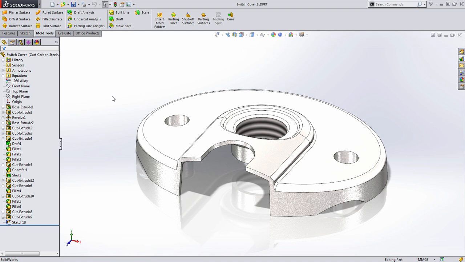These tools can be found in the Mold Tools tab in the Command Manager. For simplicity's sake, today we're going to just focus on generating parting lines, shutoff surfaces, parting surfaces, and we'll take a look at the tooling split tool. The rest of the tools found on the Command Manager are great for advanced case scenarios, but we'll take a look at those in a future video. So let's go ahead and get started.